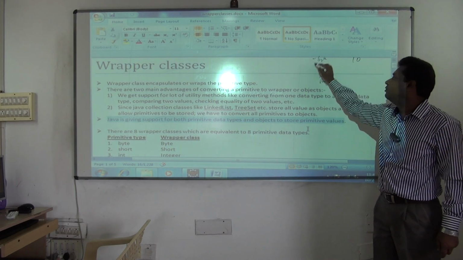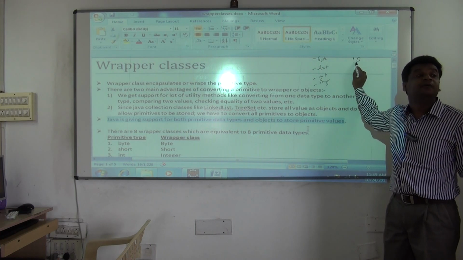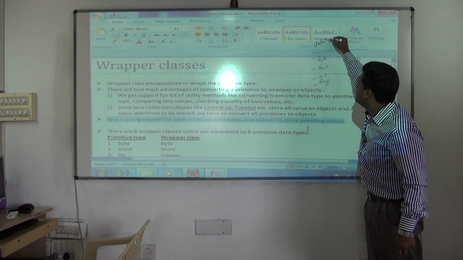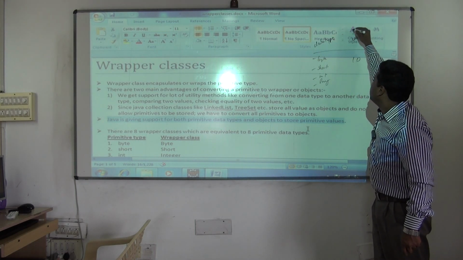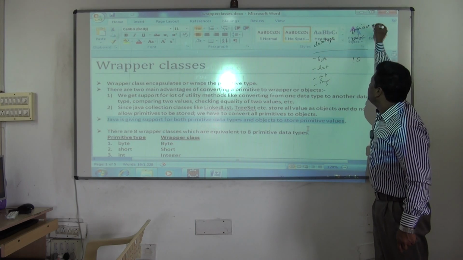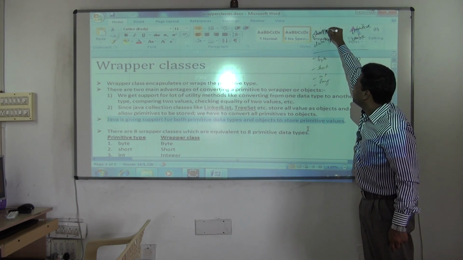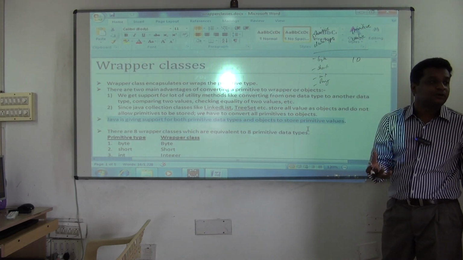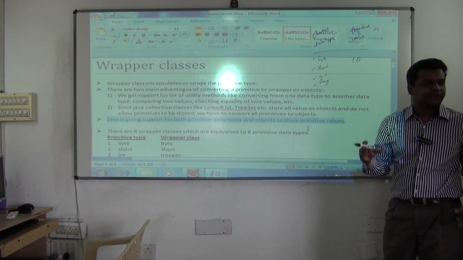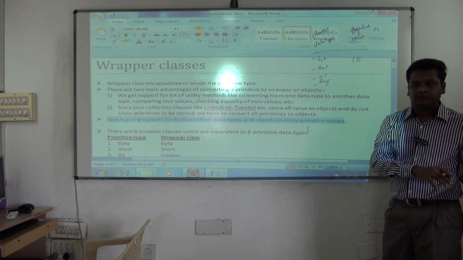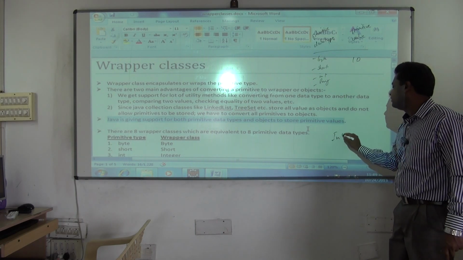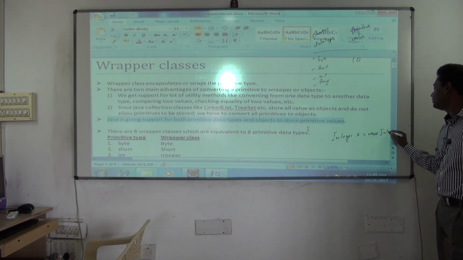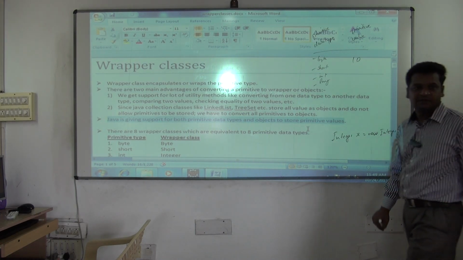Not only the primitives. To store this kind of value, this is the value and this is the data type. Remember, this is the data type and this is the value, and these are called primitive values. To store primitive values you have primitive data types. But apart from primitive data types, Java gives you wrapper classes also to store primitive values. You can store it either in a wrapper class or in a primitive. Like this, I can write directly: Integer x is equal to new Integer of 10. This is valid. Yes or no?